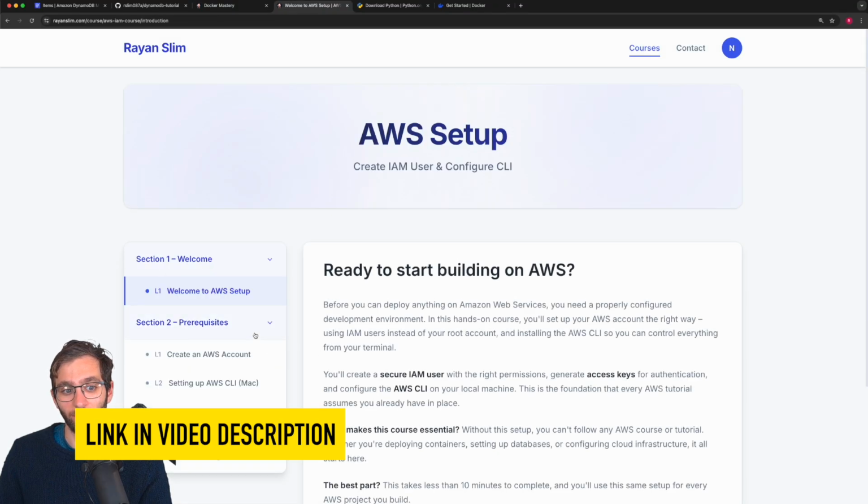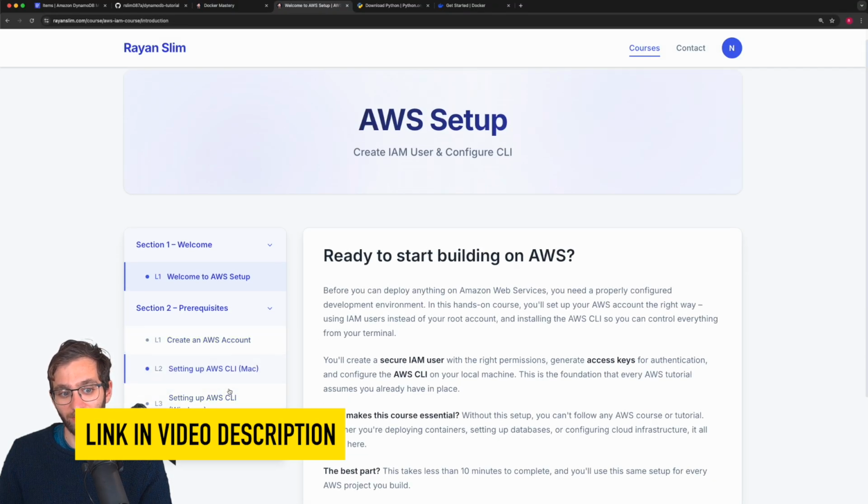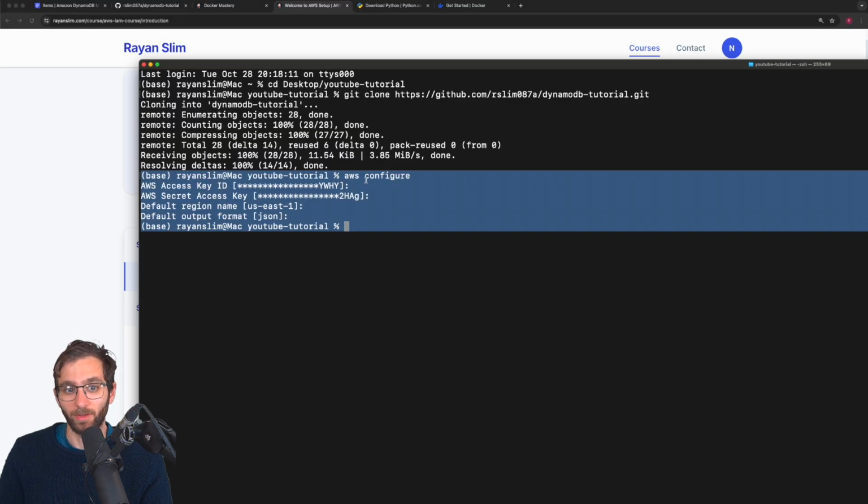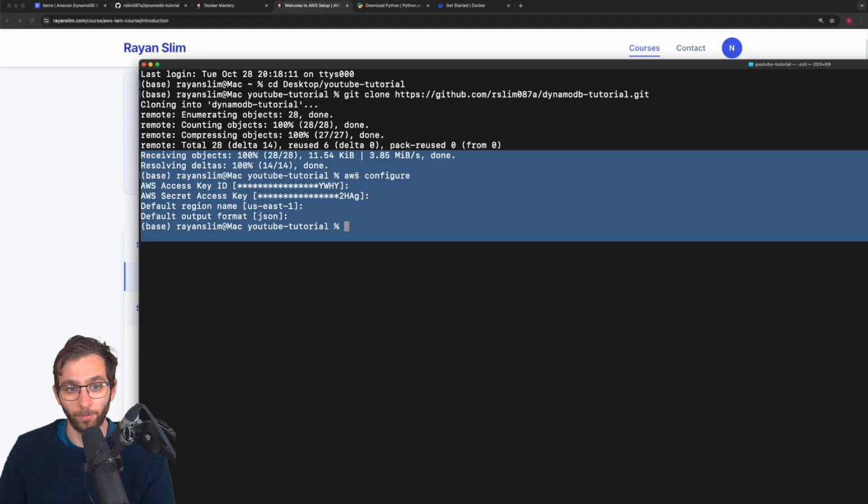Click on that Start Learning button, create your AWS account, CLI, whatever it is that you need to do, but do make sure that you've got your AWS CLI configured and connected to your cloud account. Pause the video and do that now.